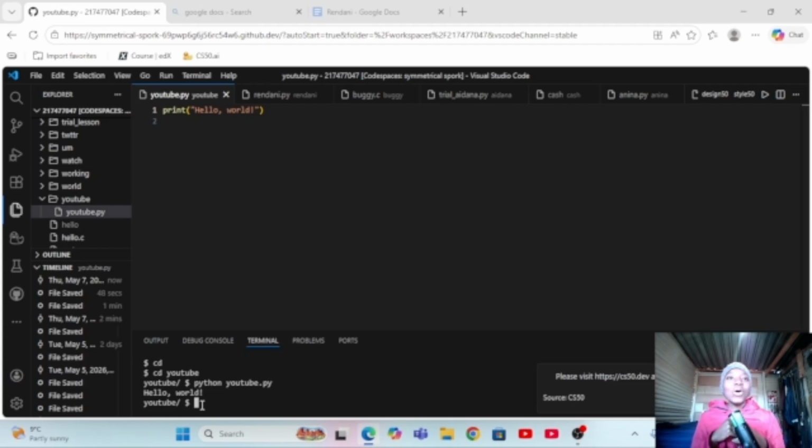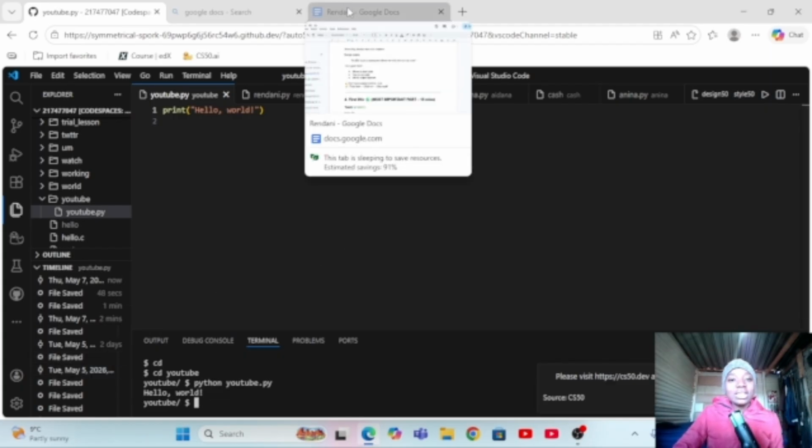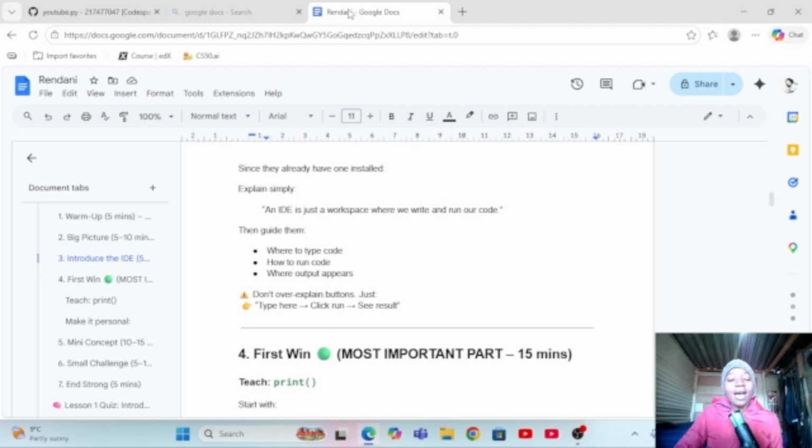Okay, so yeah, this is it. We have covered what Python is, what programming is, and lastly, we have written our very first Python code.